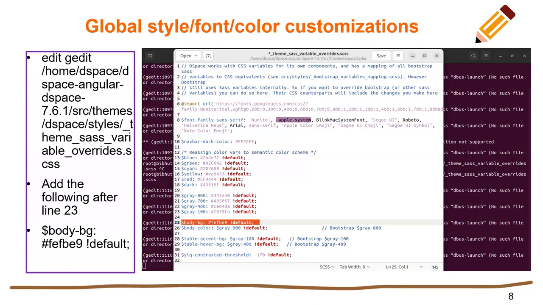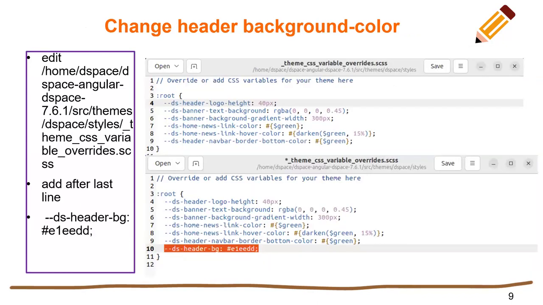Then the next is to change the header background color. So the header background color can be changed. Actually, I did the real work on this DSpace on my laptop, but I was unable to unmute my audio. I don't know for whatever reason. That's why I'm unable to show you the actual demo, but I will show this PPT. At least you can see how it looks and how it has been changed.